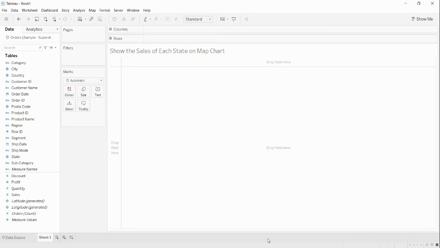Hi, today we're going to do how to create a map chart in Tableau. So a map chart is just basically a geographical representation of our data. For creating this chart, I'll be using the Superstore dataset. Before creating this chart, let's take one example.